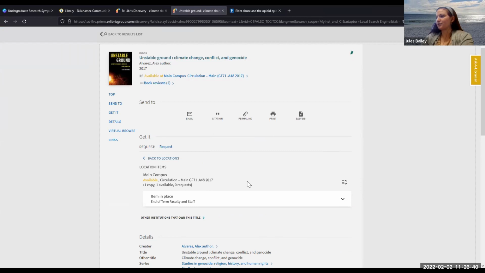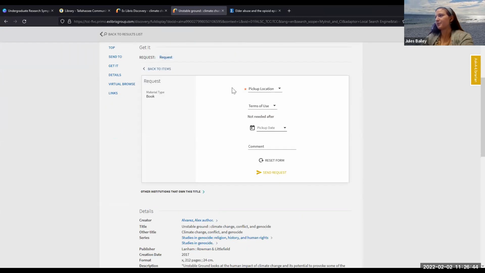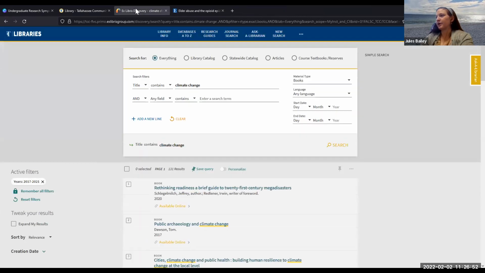And if you hit request, this would let you pick up the book at the library service desk once they have time to go and pull it. So that's one service to be aware of.